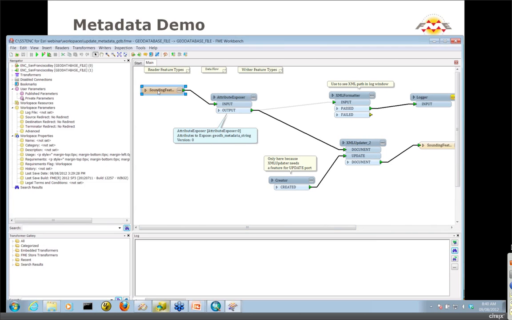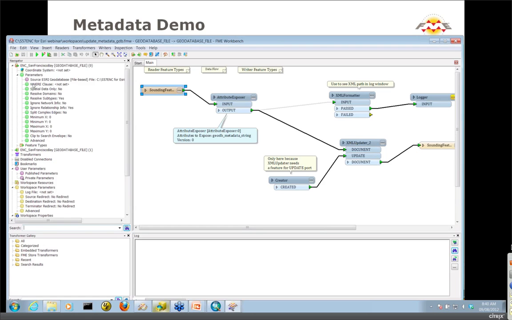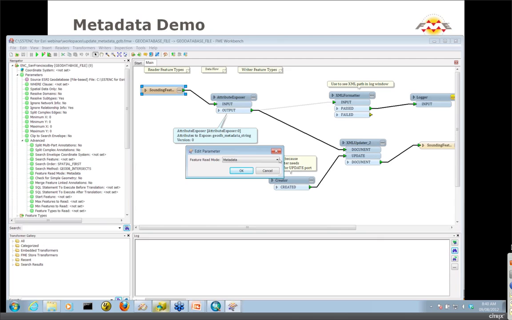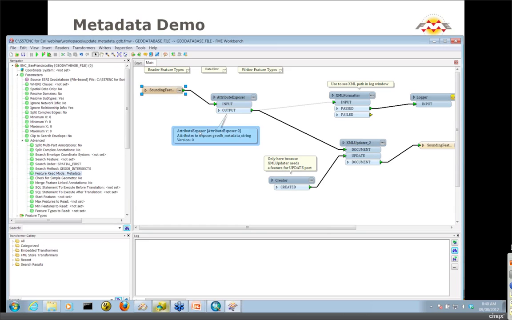So what we've done is read that sounding feature in using the File Geodatabase ArcObjects reader. The key to reading metadata in with FME is to make sure a parameter on the reader is set, so I'm going to expand my reader here and go to the advanced parameters. You need to set the feature read mode to metadata. By default, you've got two options, metadata and features. By default, it's features. You need to switch it over to metadata.